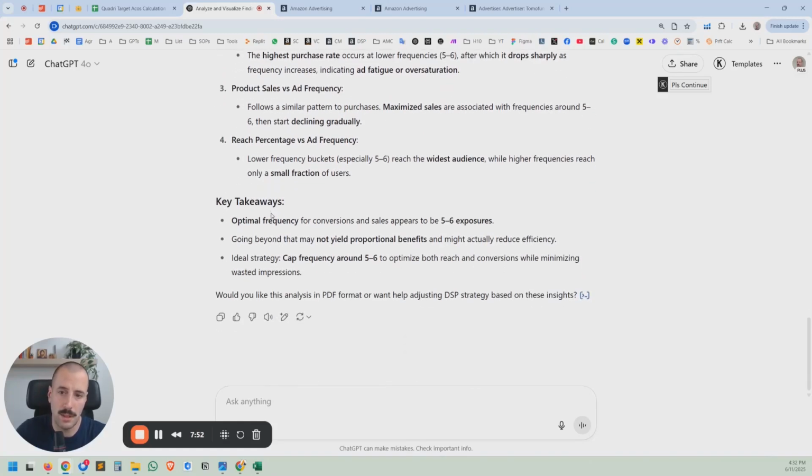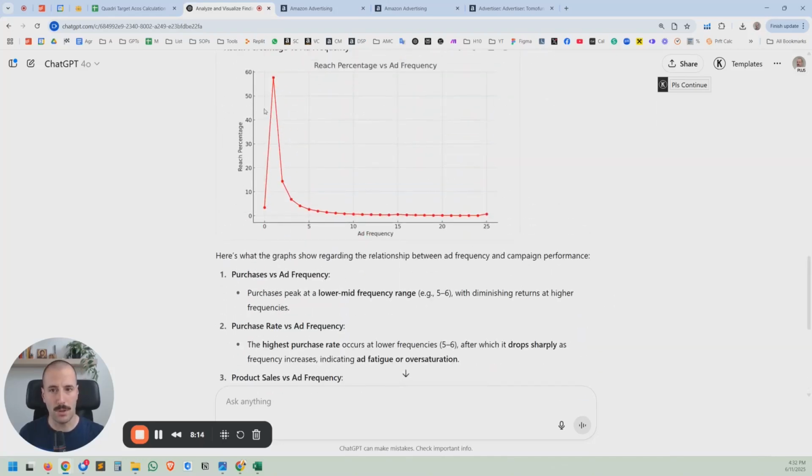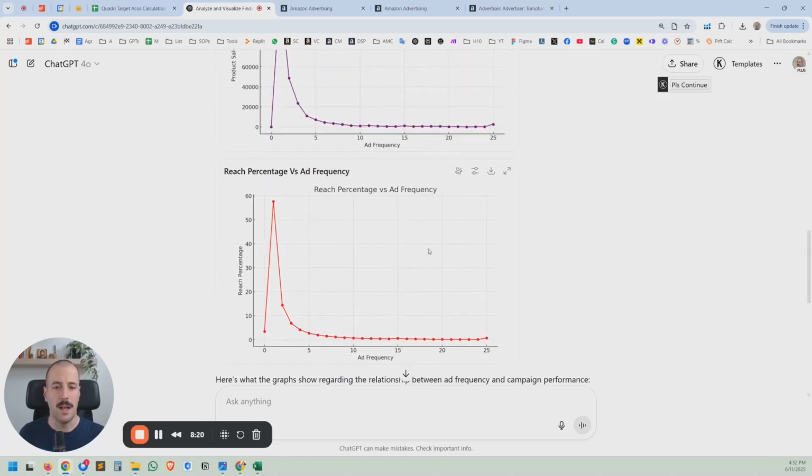So the key takeaways, the most important things out of this data that we pulled from Amazon Marketing Cloud into ChatGPT and did our analysis, is that your perfect frequency cap is 5 to 6 exposures. This is very important. You will grab most of the sales if you limit your frequency to 5 or 6 per user. Everything else beyond that, you're just wasting money.